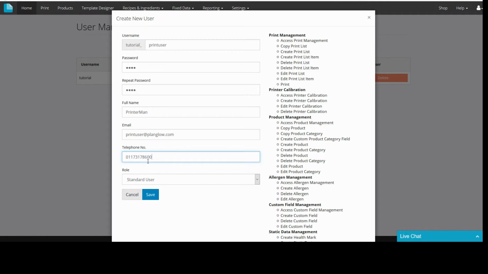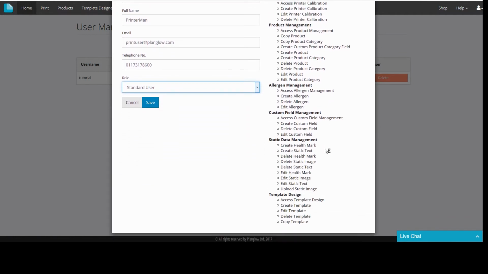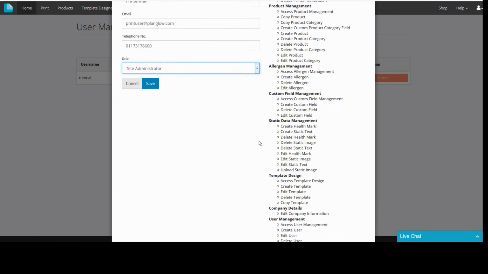You now need to specify the new user's role. The default is a standard user, and on the right of the screen you will see listed all the actions that they can perform within LabelLogic Live. When you click the drop-down, you will see the user roles listed.